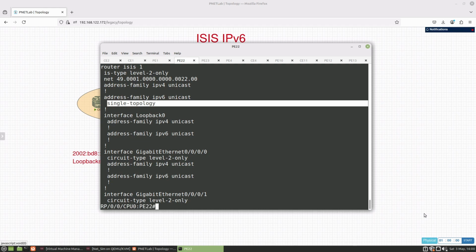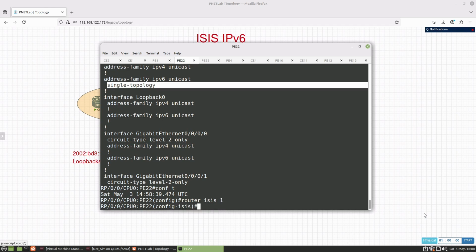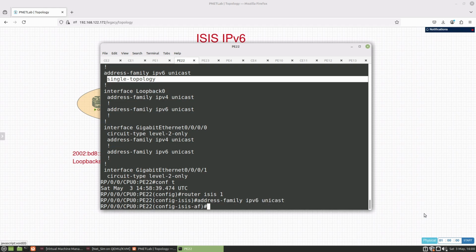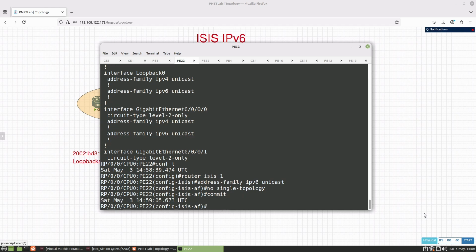So let's go into conf t and let's do router ISIS process ID 1, and let's go into our address family IPv6 unicast, and let's go no single-topology, and let's commit that, and we'll see whether or not we get our routes coming in.